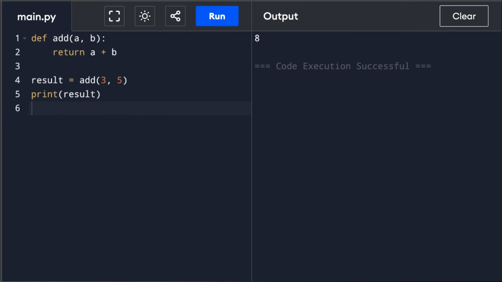Look at the function named add. A and B are parameters for the values you give later. So the function is ready to take two numbers and do something with them.